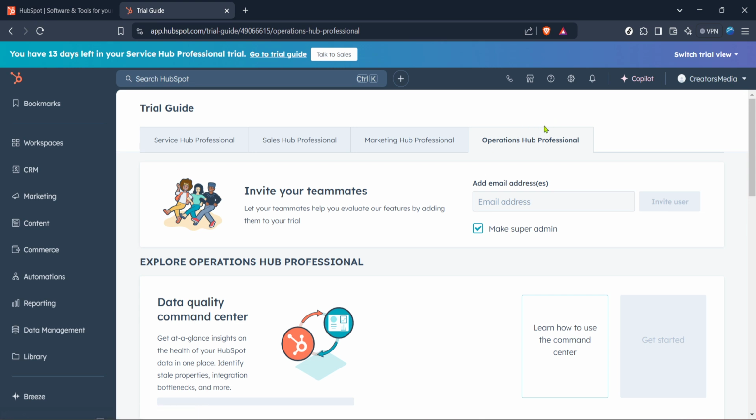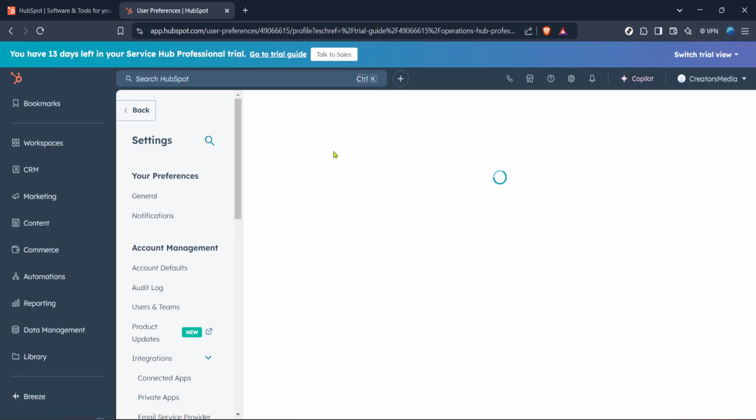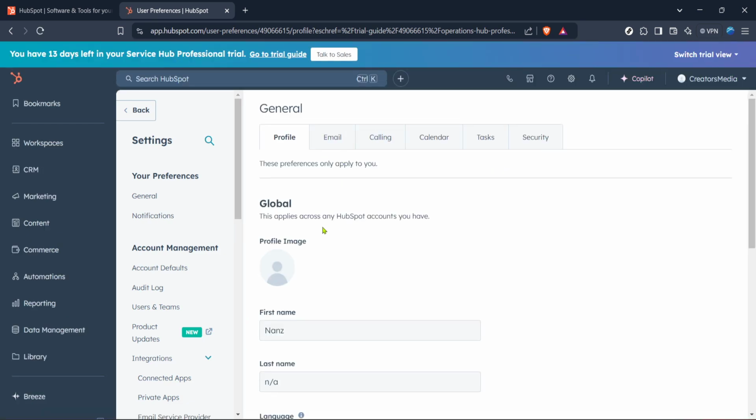Now that you're on the HubSpot home screen, direct your attention to the settings. In the top right corner of your screen, you'll notice a gear icon which represents the settings menu. Click on this icon to reveal various customizable options within your account. The settings menu is a powerful tool allowing you to tailor many aspects of your HubSpot experience.